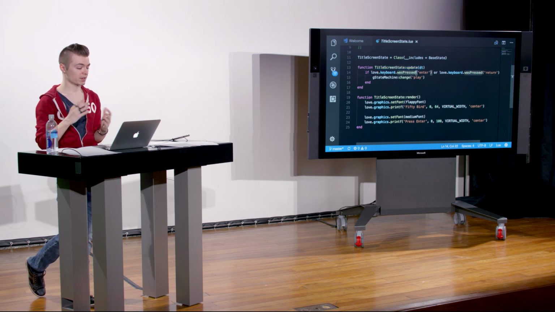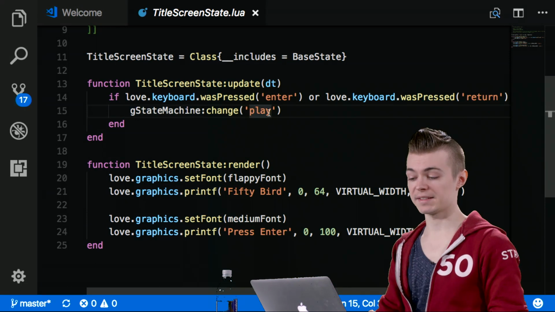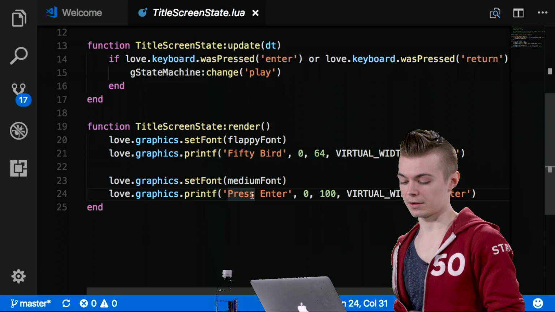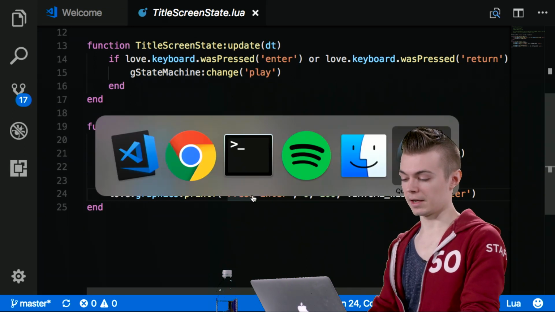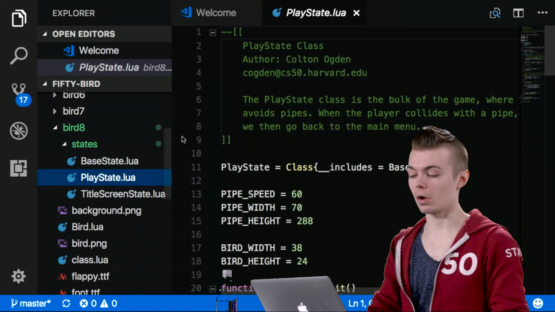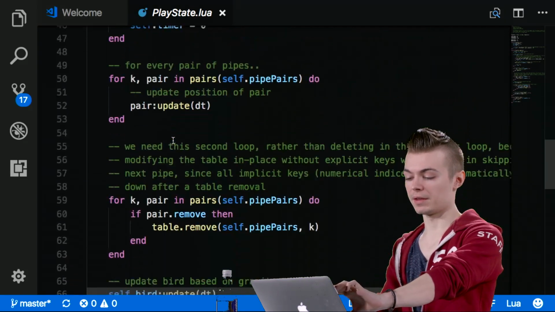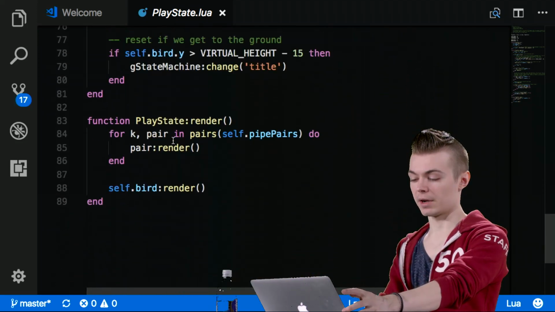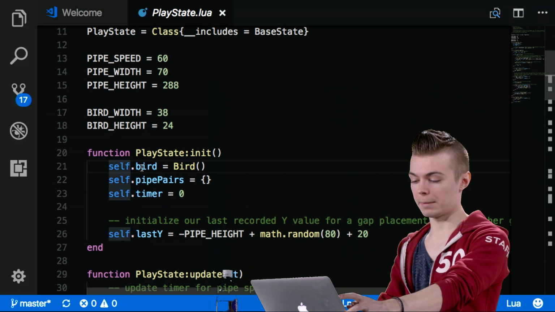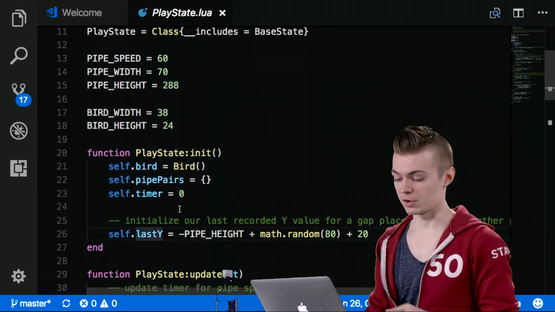So if we press enter or return, we change the global state machine to the play state, and then for the render, we're just going to render "Fifty Bird" and "Press Enter" halfway in the middle of the screen. And then the play state is basically all of the code that we ran before, only now we're putting it in the update function and the render function, and making bird, pipe pairs, timer, and last y member fields of this state object.